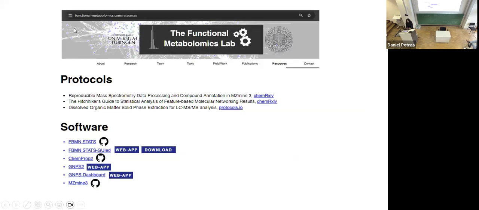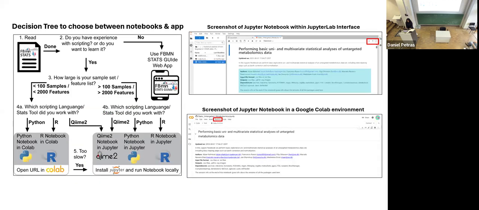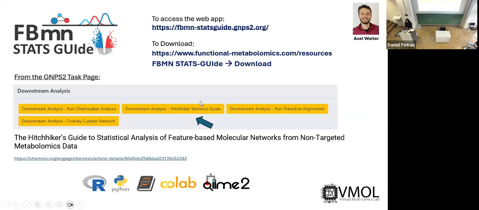So you just have to go to the functional metabolomics page, resources, where you could find all the available software, and you could just click on download to get the Windows format .exe files. I hope you would have done that yesterday. If not, you could still do it in the meantime, so we could play around a little bit with that. So yeah, this is the download link. And as I mentioned earlier, this is how you could get it from the GNPS2 task page.